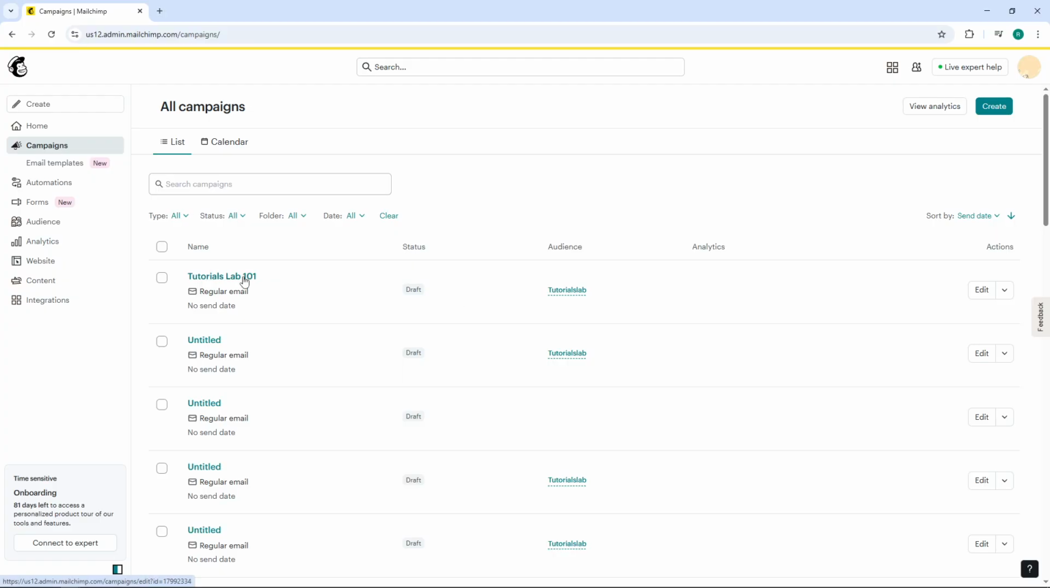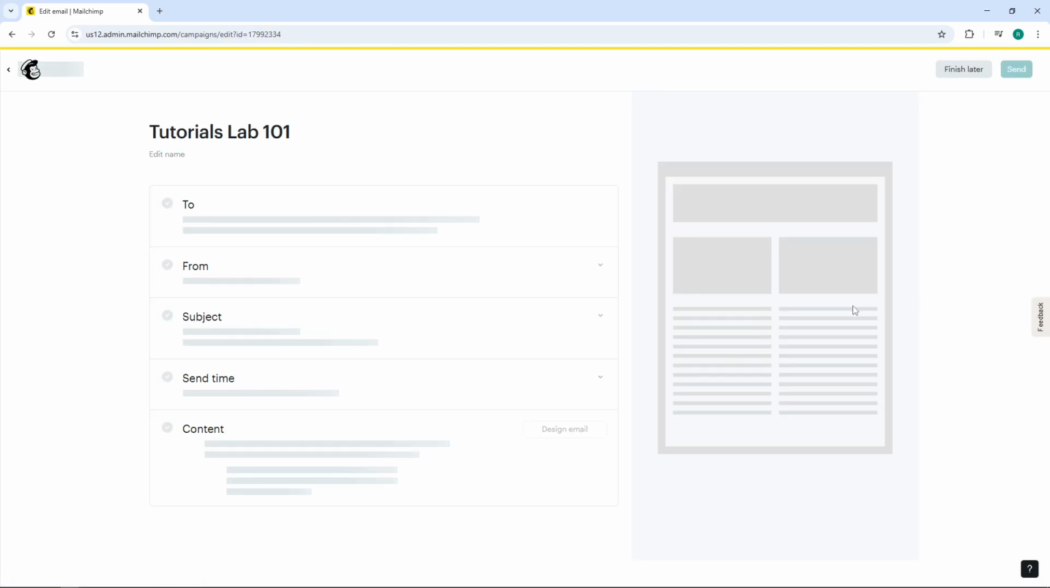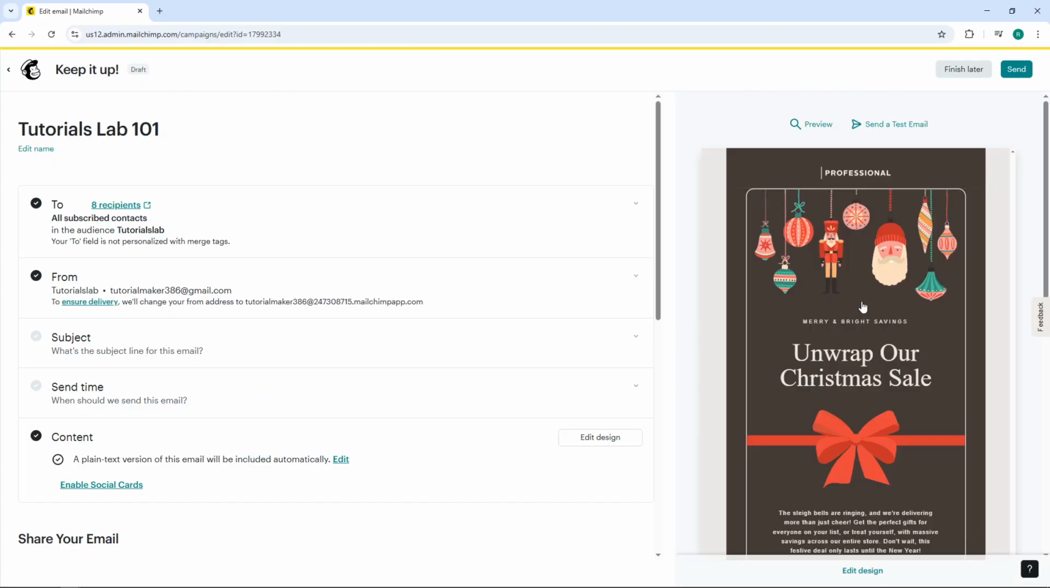If the campaign is still a draft, you'll see a button labeled Edit. Click on it to begin modifying your campaign. This is where you can adjust various elements to ensure your email is exactly how you want it before sending.